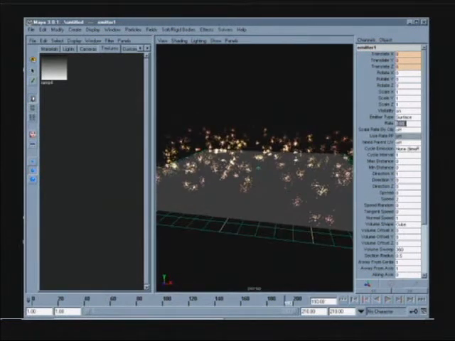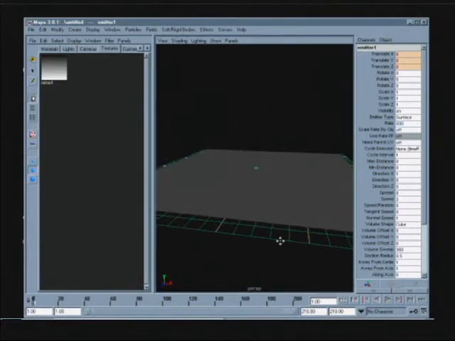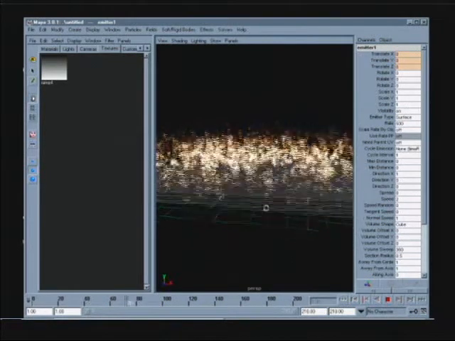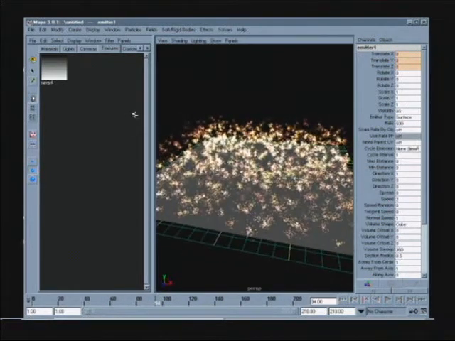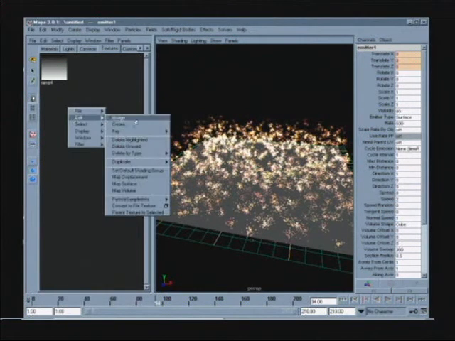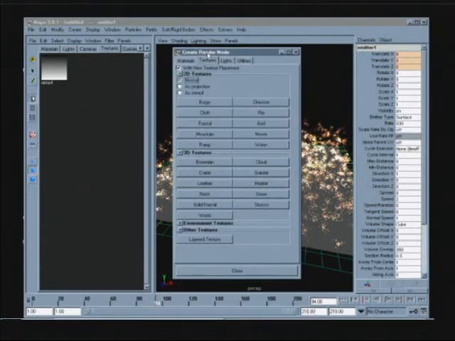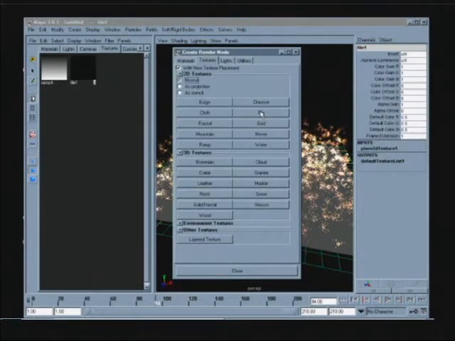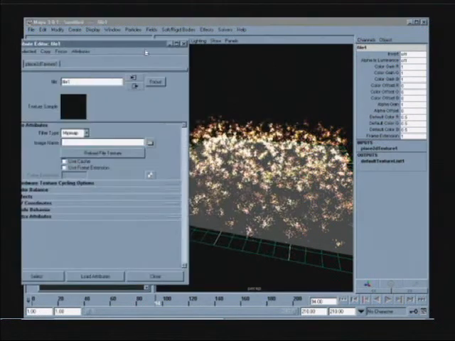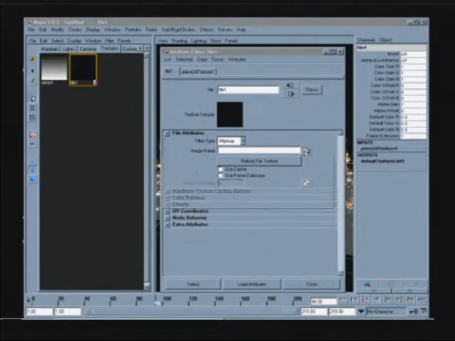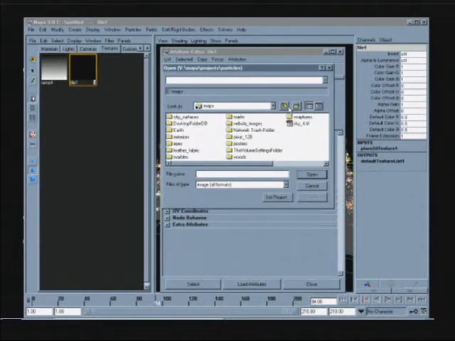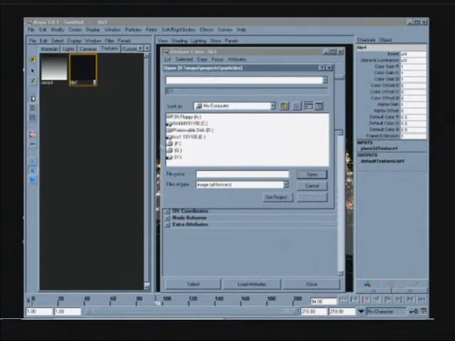Also, let me up the rate on that emitter, so we've got some more. All right, well, I'm going to import a texture in here. So I'm going to say Edit, Create. And for the texture that I'm going to bring in here, I'm just going to grab a file texture. And then for that file texture, I'm going to grab something. Let me just go to my project directory.